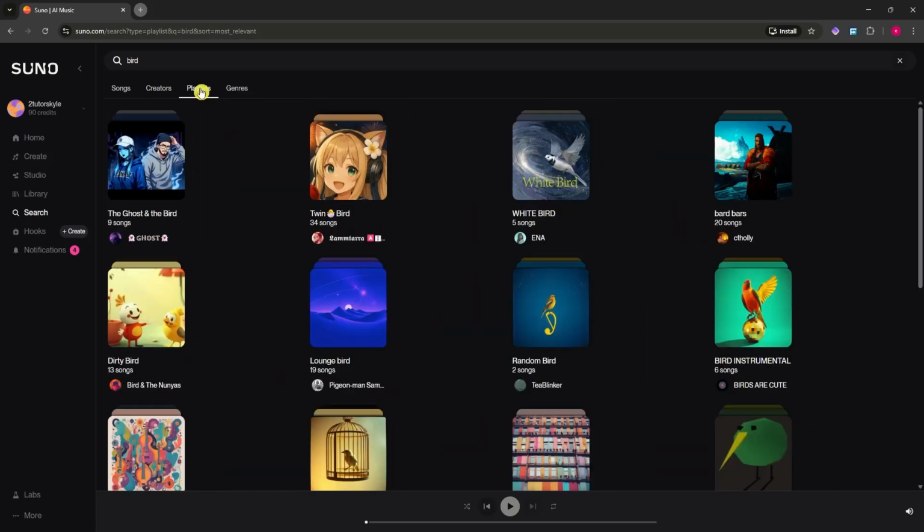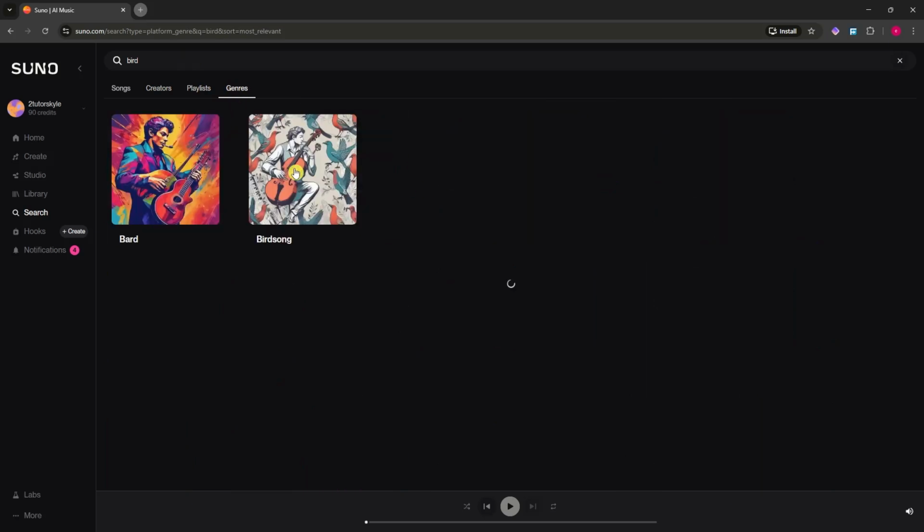And then you could also go for a playlist if you'd want to go for your keyword related playlist and your genres. So that's how you can search here if you would want to search on a larger scale.